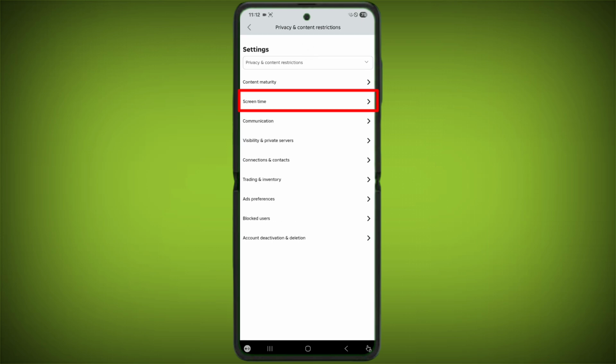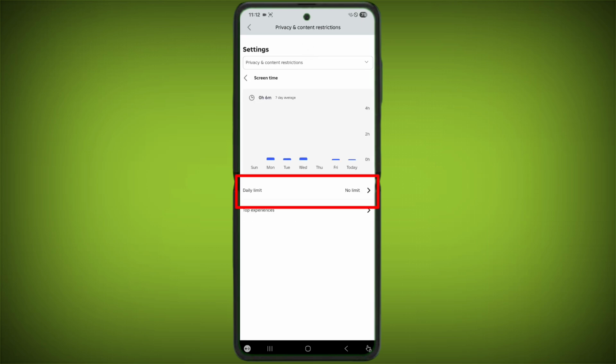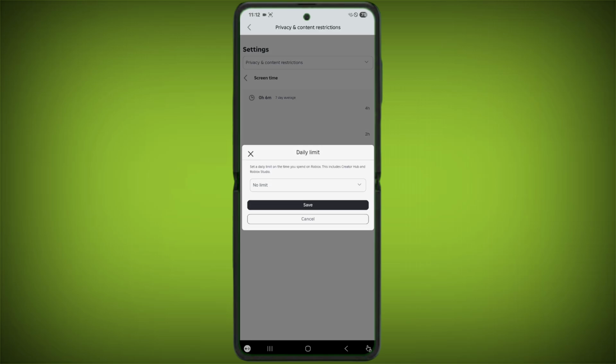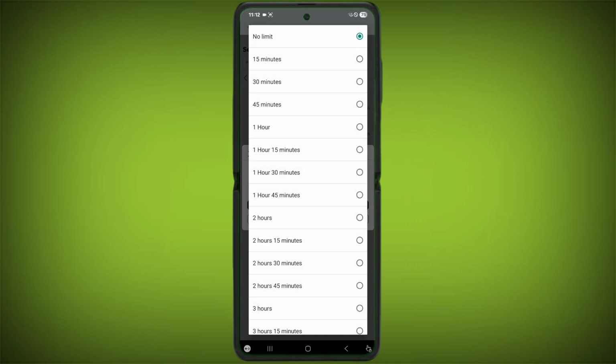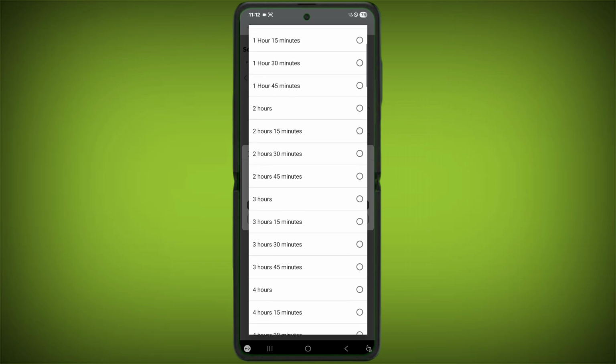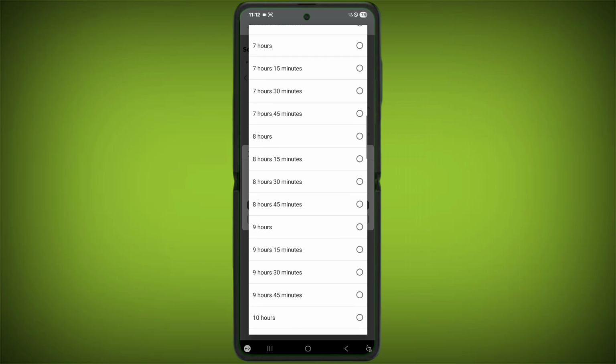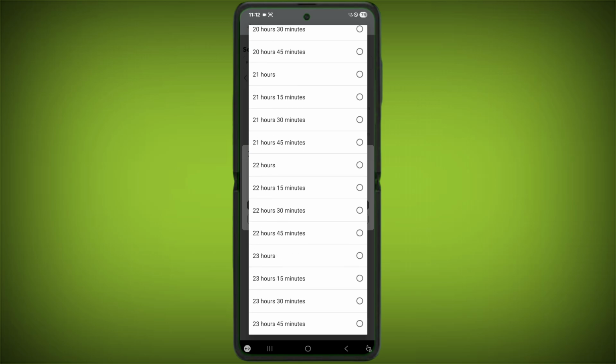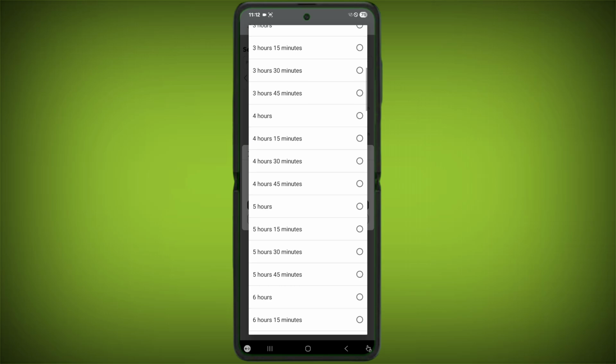Tap on screen time. Now tap on daily limit. So from here you can limit the usage of the Roblox application. You can select 15 minutes, 30 minutes, 45 minutes, 1 hour, or whichever you want. It goes up to 23 hours 45 minutes. So you can select any one from here.